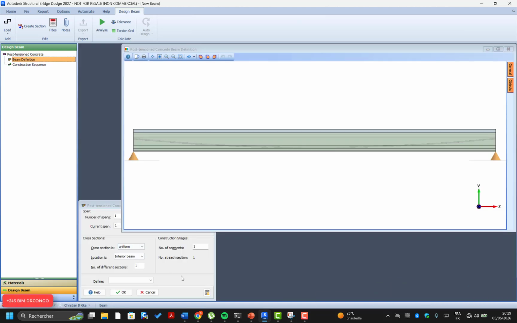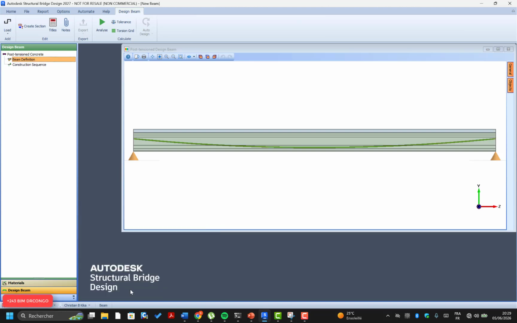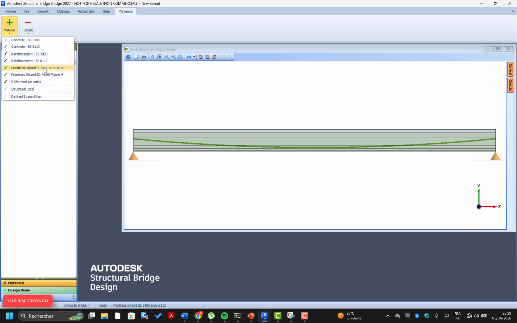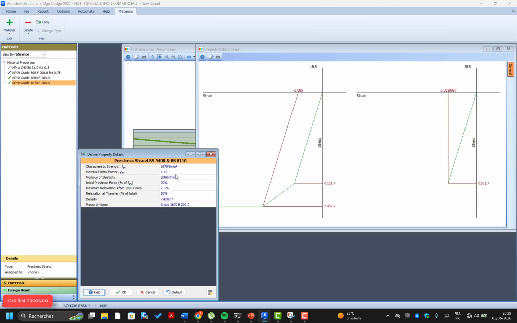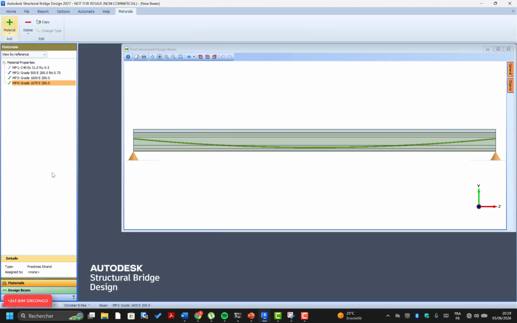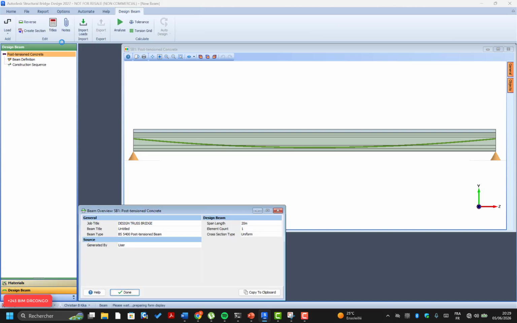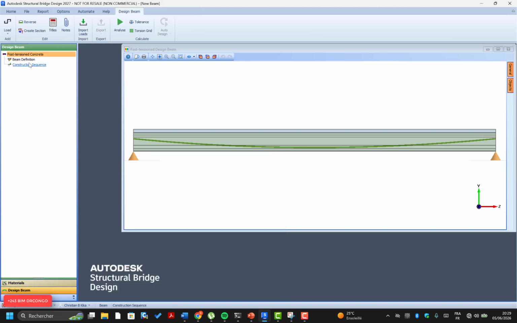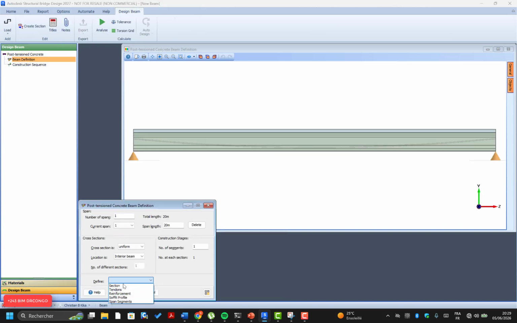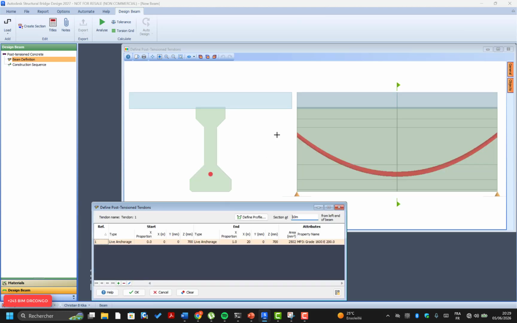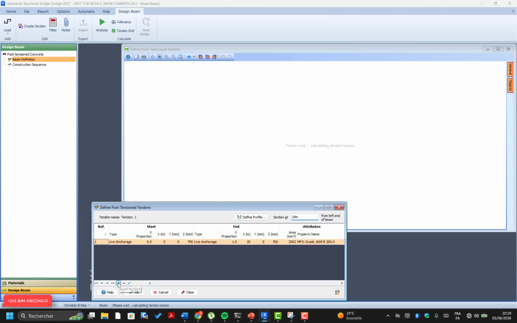So to create those two other prestressing steel, before we just go to the material and add another prestressing strand, and here we can change the initial prestress. You put it for 79, and I go back to the design beam, and when I go back to design beam, I go to beam definition tendon, and when I come in there, I just create a new.